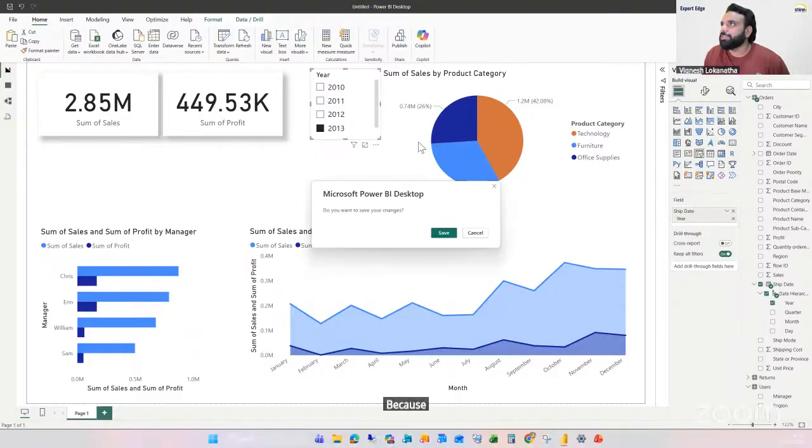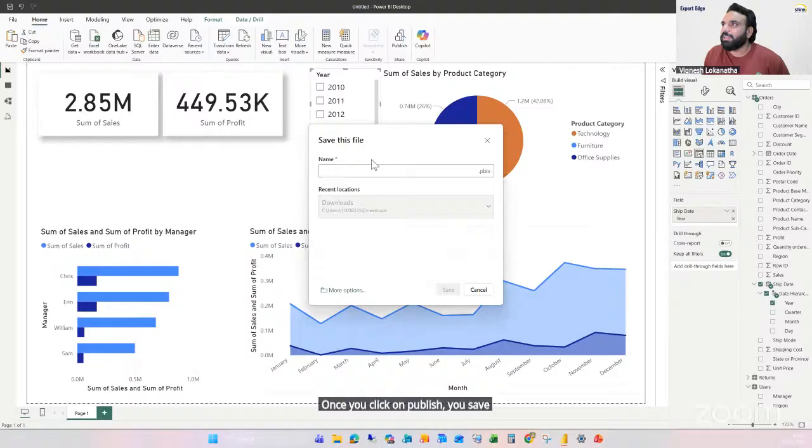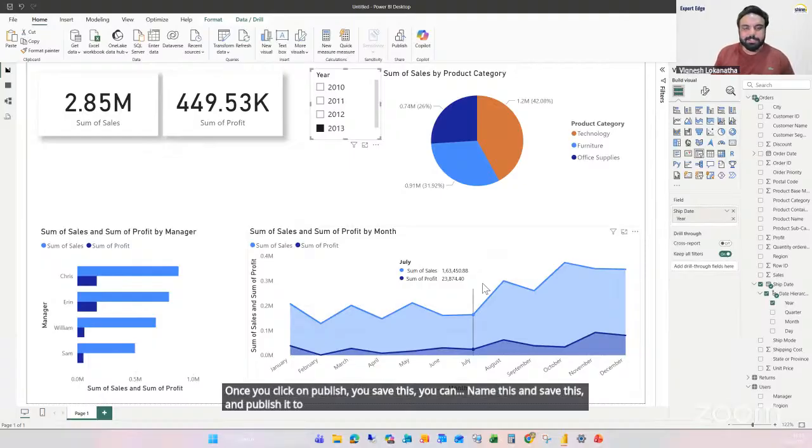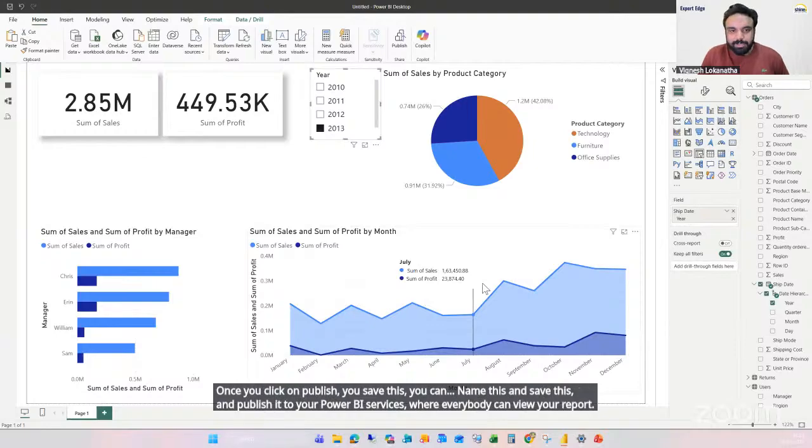Once you click on publish, you save this. You can name this and save this and publish it to your Power BI services where everybody can view your report. So within the given time, I hope I covered a lot of your basics of Power BI.